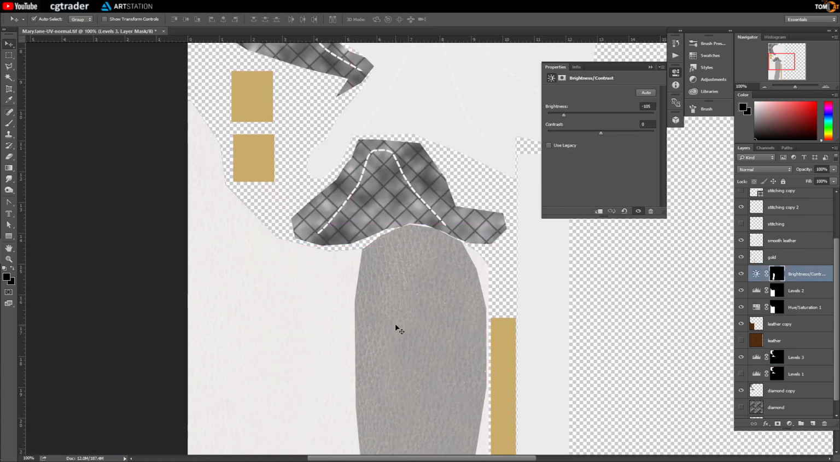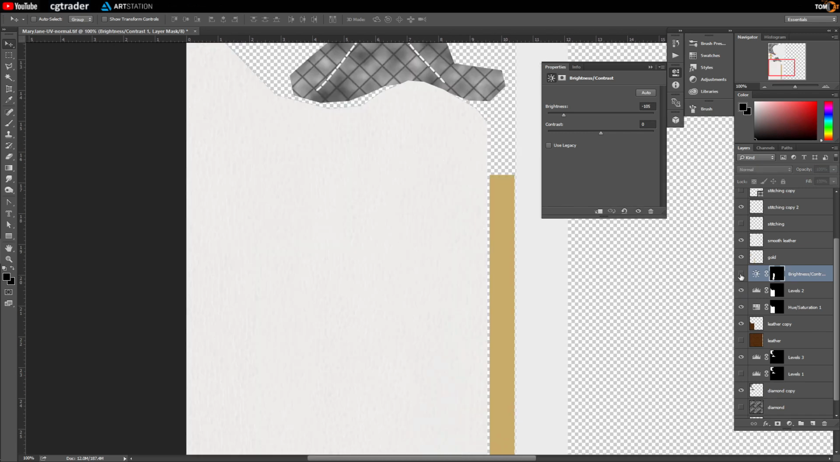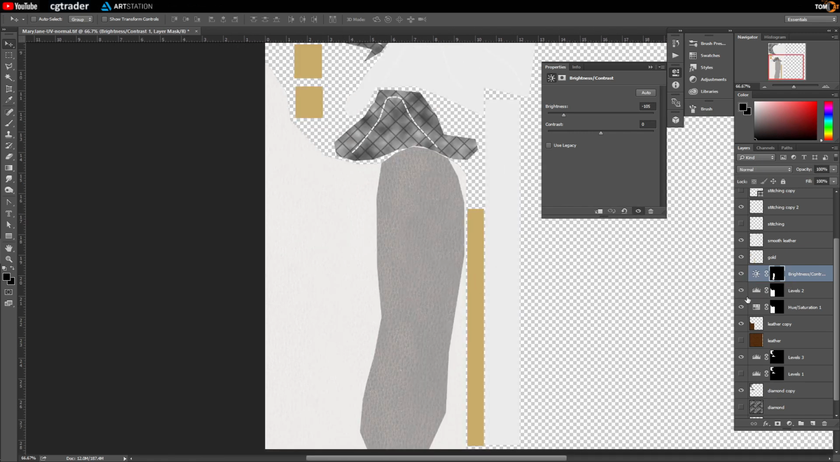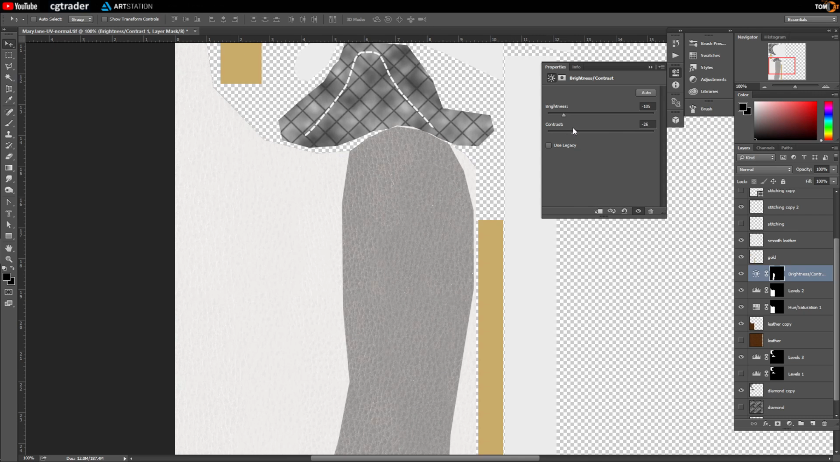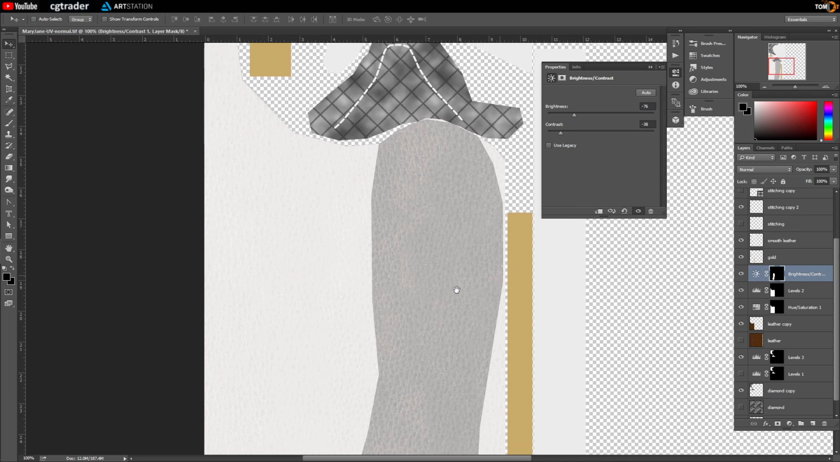Let's do the sole here, the bottom. So I think that can be pretty flat. So let's lower the contrast on that. Make sure it's the right one. Yeah, lower the contrast. Maybe have that rather medium.